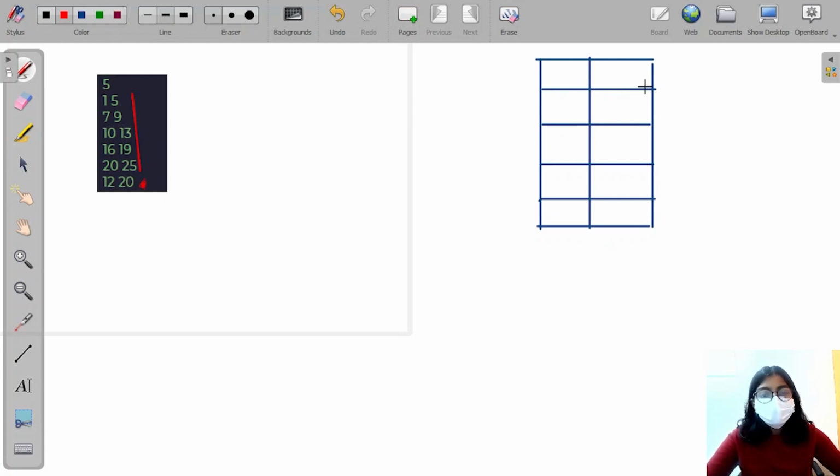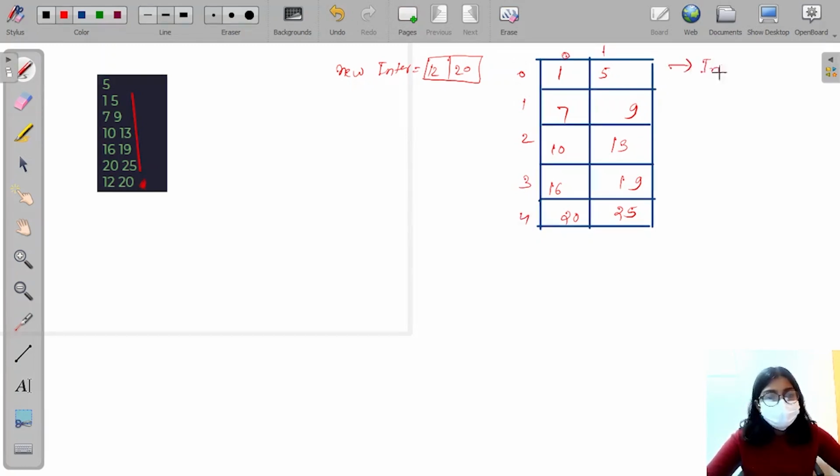So these intervals are 1 to 5, 7 to 9, and so on. These intervals are sorted according to their starting time. And I have a new interval array that contains two elements: the starting time of my new interval and the ending time of my new interval. This is indices 0, 1, 2, 3, 4, and 0, 1. This is my interval list.